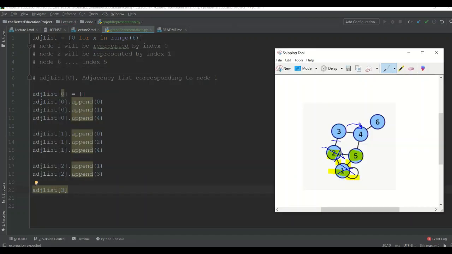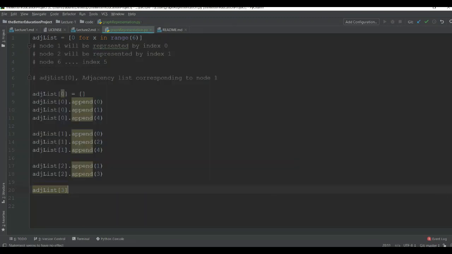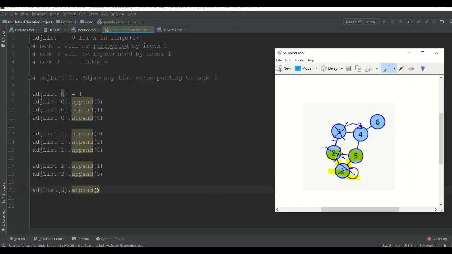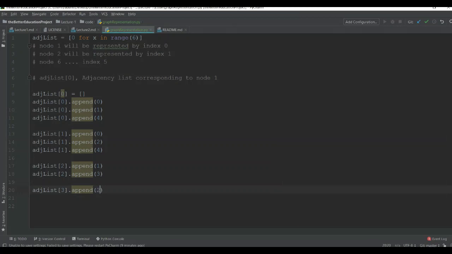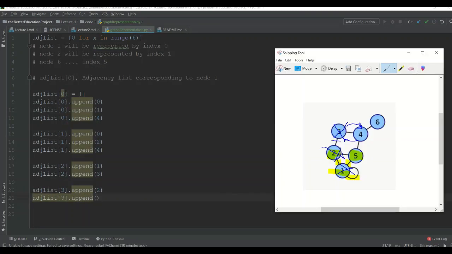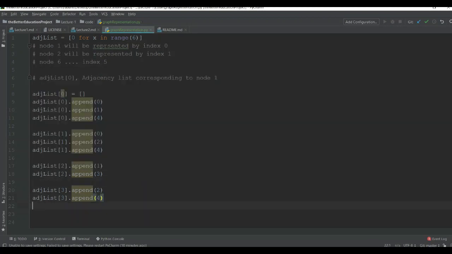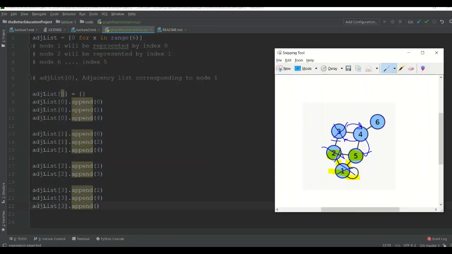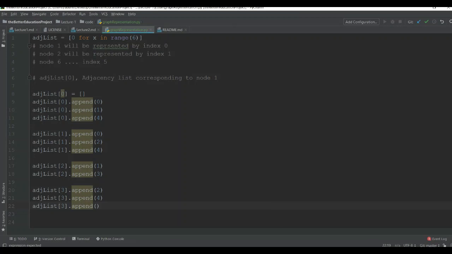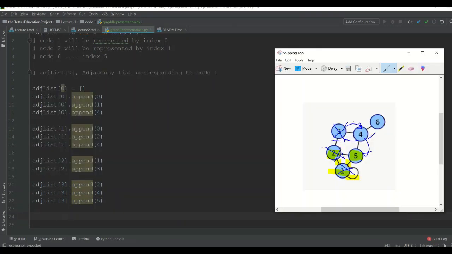Now let's go to node 4. Node 4 will be represented by index 3. So there is an edge from 4 to 3, that is 3 to 2. This edge will be represented by 4. There is one more edge from 4 to 6. This will be represented by 5. Okay, so we are done with this also.